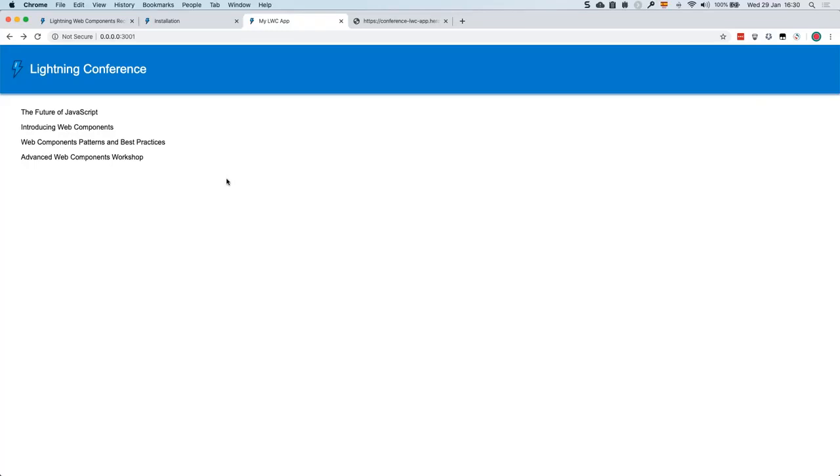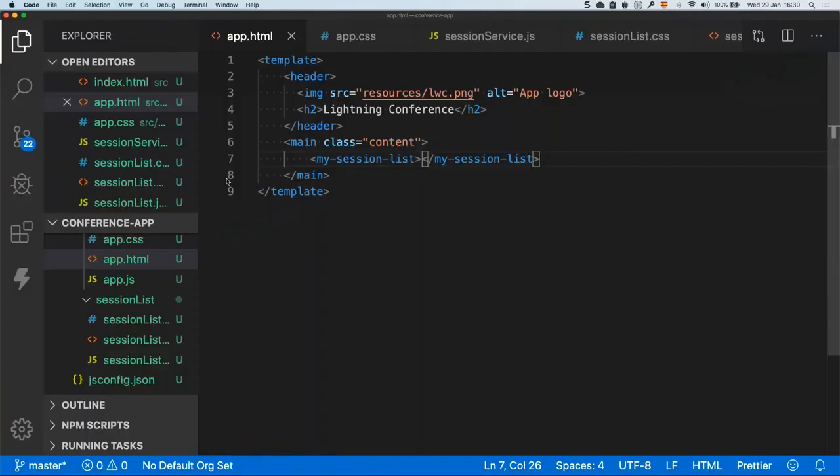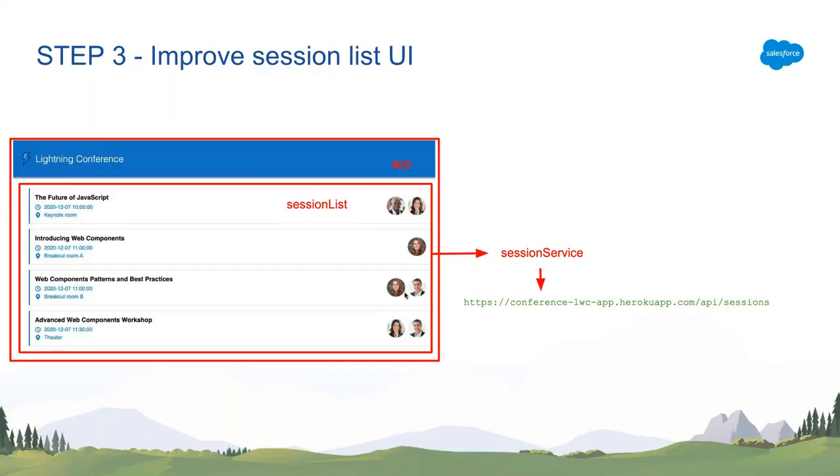So the next thing that we are going to do is to improve our session list components. Instead of just having a name, we are going to create some tiles for each session, and each tile will include a picture of the speaker. That's going to be very simple. What we are going to do is to just change our session list HTML.